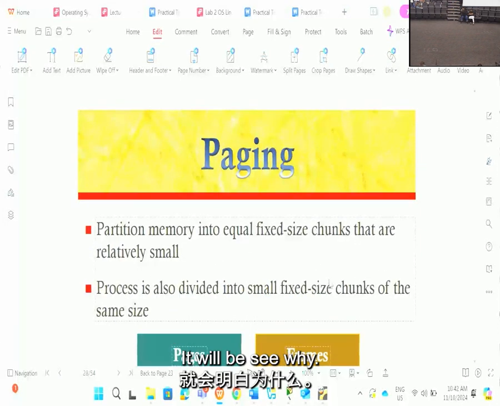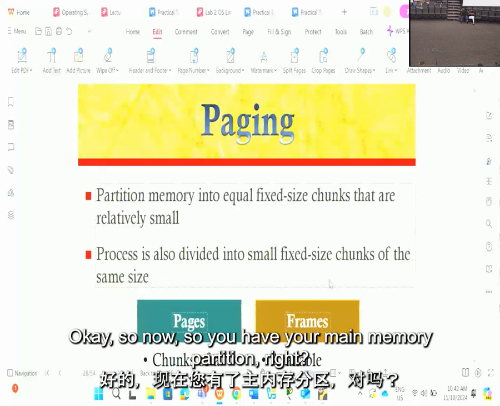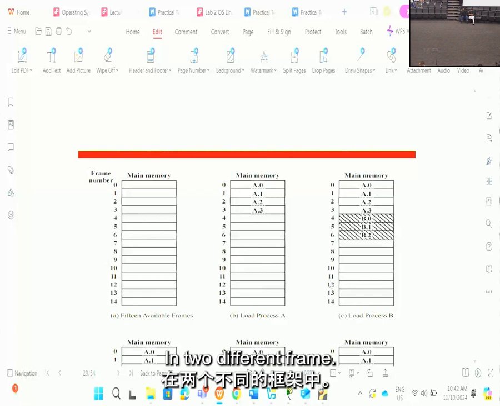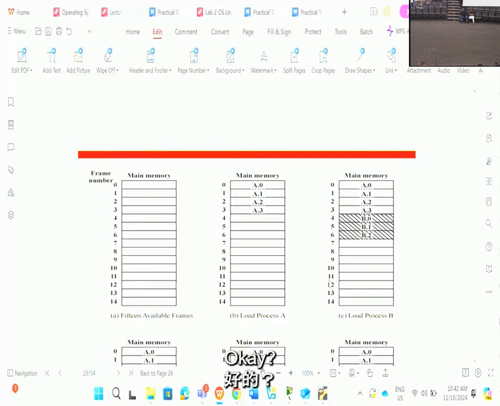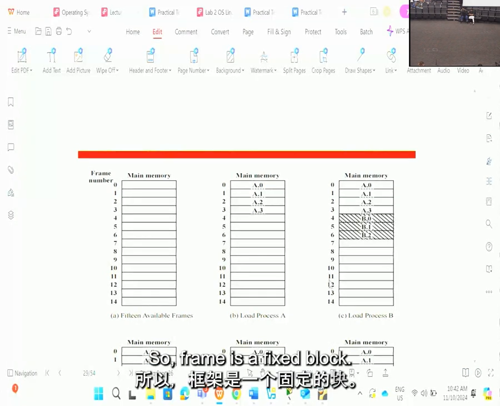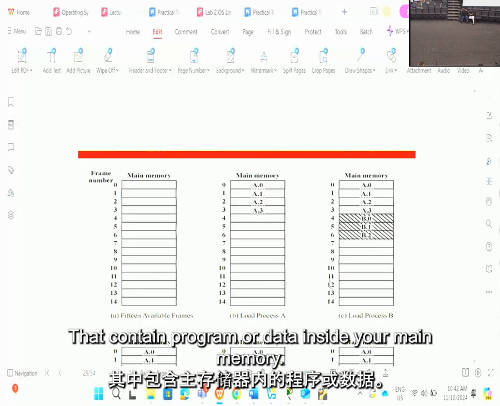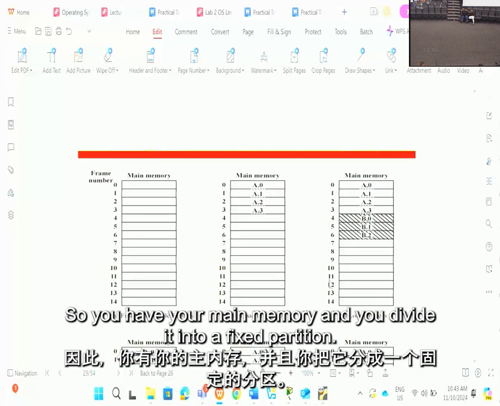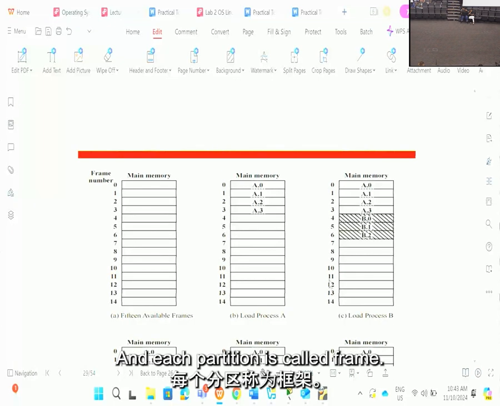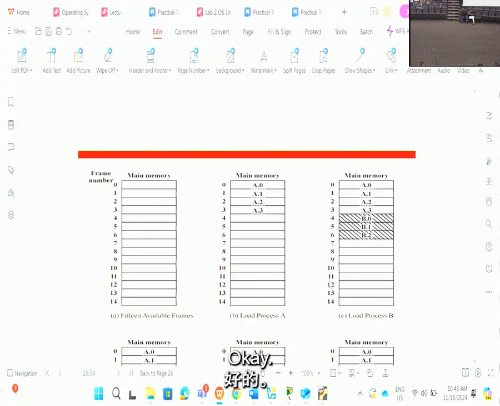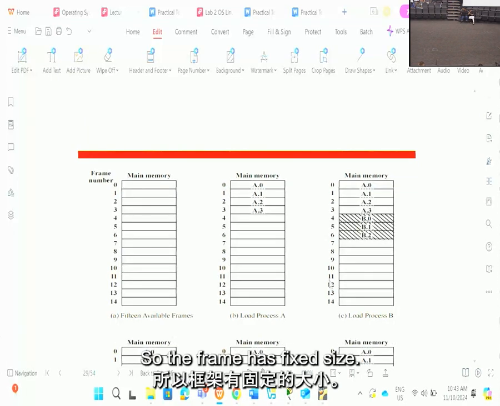Why do we need to understand this address? Later we will see why. Now, you have your main memory partitioned into different frames. A frame is a fixed size block that contains program or data inside your main memory. You divide your main memory into fixed partitions, and each partition is called a frame. You have frame number 0 until frame number 14. So the frame has a fixed size.